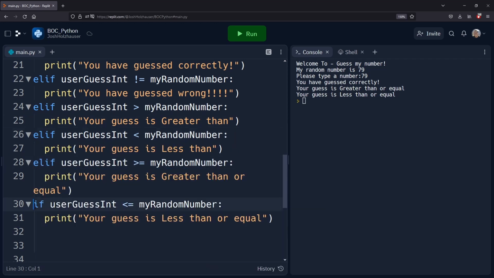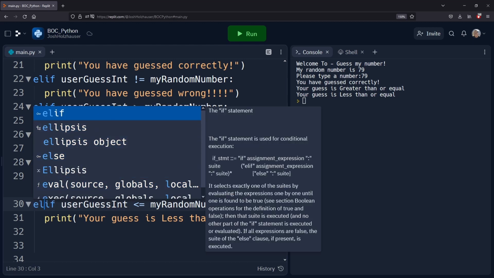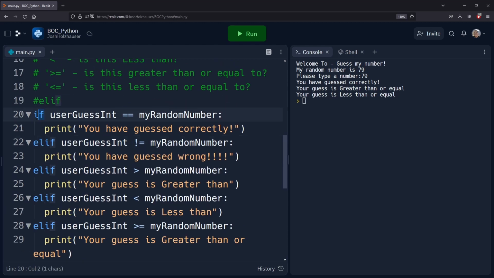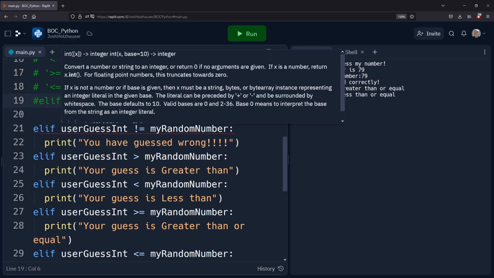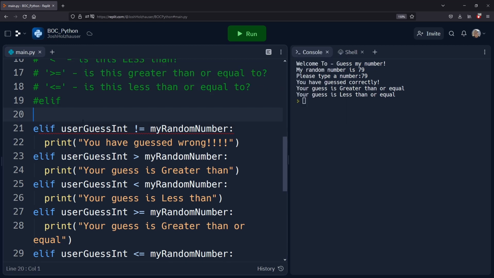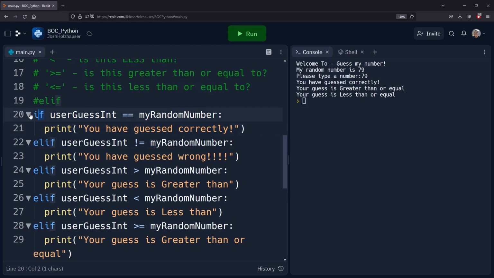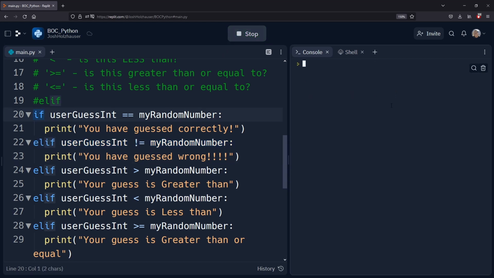It's important to note that in order to have an elif, you need to first have an if. We can't just have an elif by itself. We need to have an if condition first. So as long as you have an if condition first, then you can have another if condition as an elif. So in order to use an elif, you need first to have an if condition.